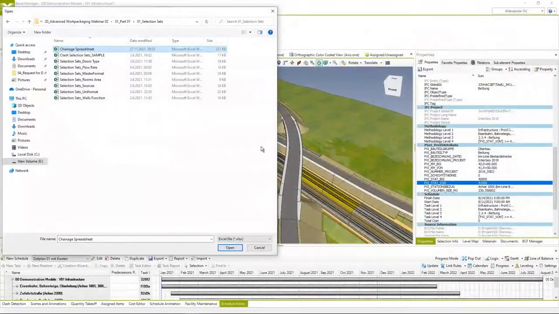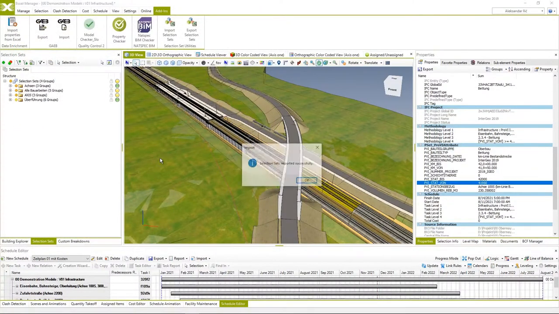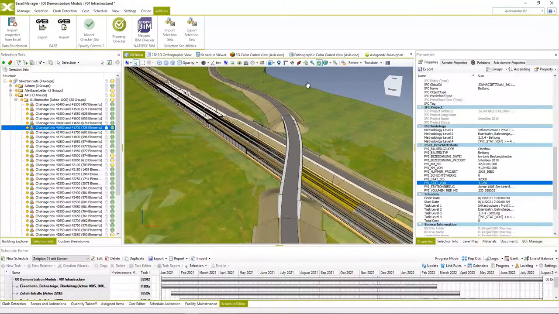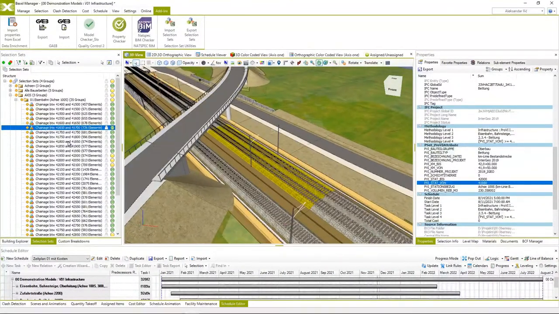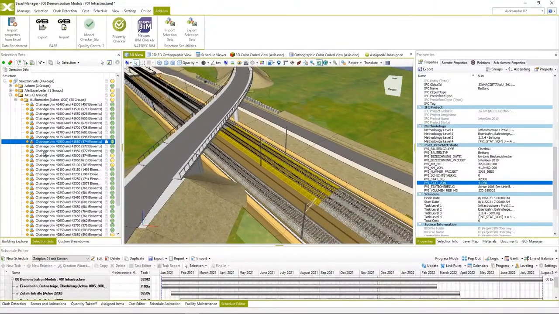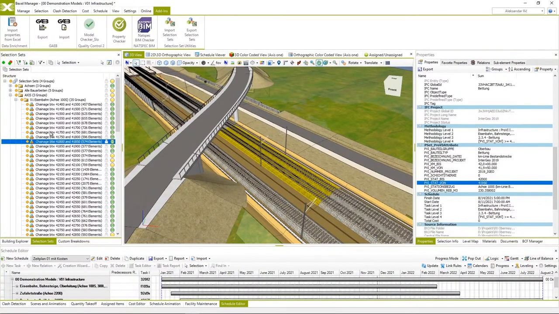So we're going to just simply open this Excel, and we will have our model organized by chainages, by sections of 50 meters long. And we have created numerous selection sets, smart selection sets, that could be used in further work with the model and analysis, and you spend less time than just creating it manually.